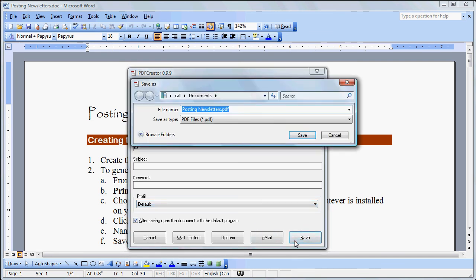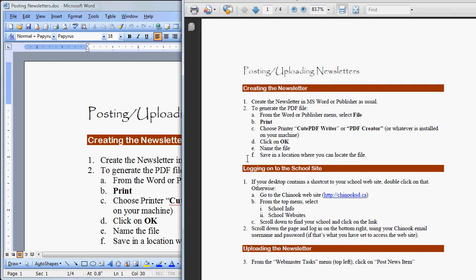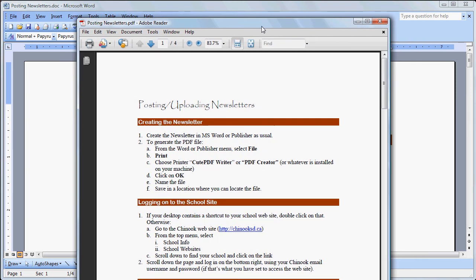Click Save. And now here I can choose where I'm going to save it. In this case, I'm just going to save it in Documents, so that's fine. And I'm going to leave this and click on Save. When I do that, it creates the file and it automatically previews it for me. There's my PDF. Now I can email that to someone or attach it, and we're good to go.